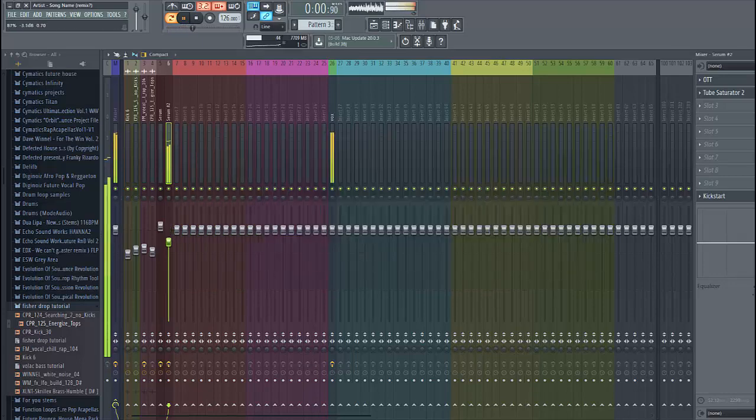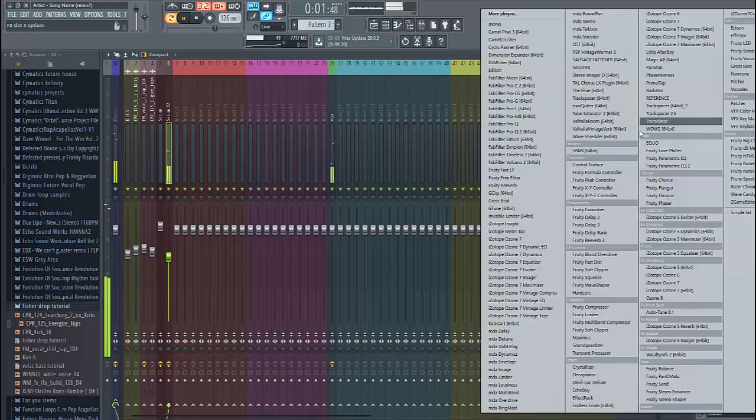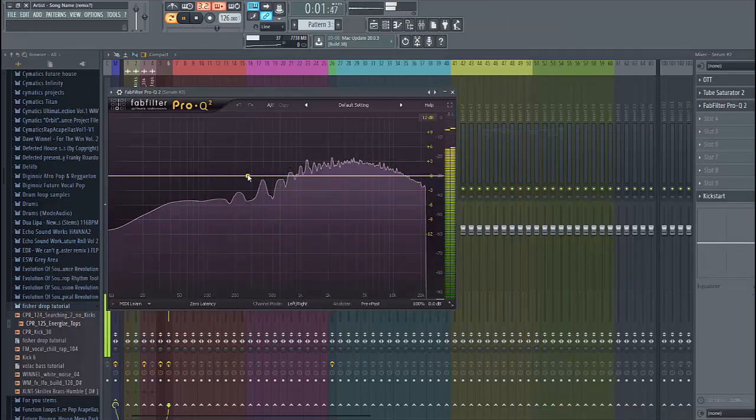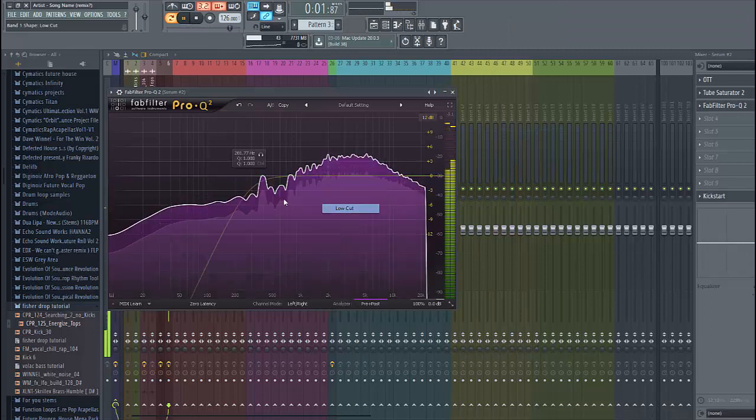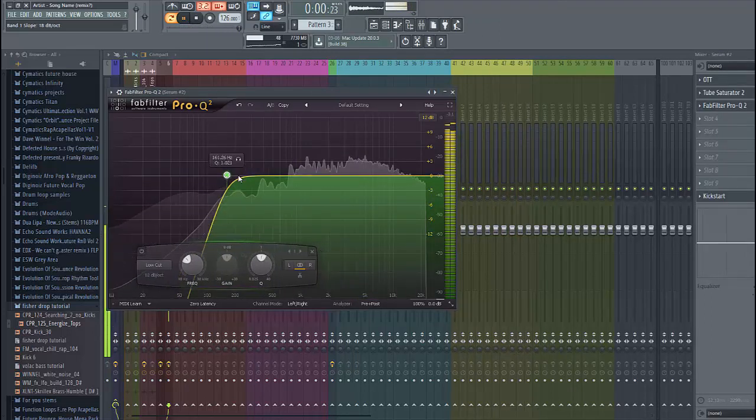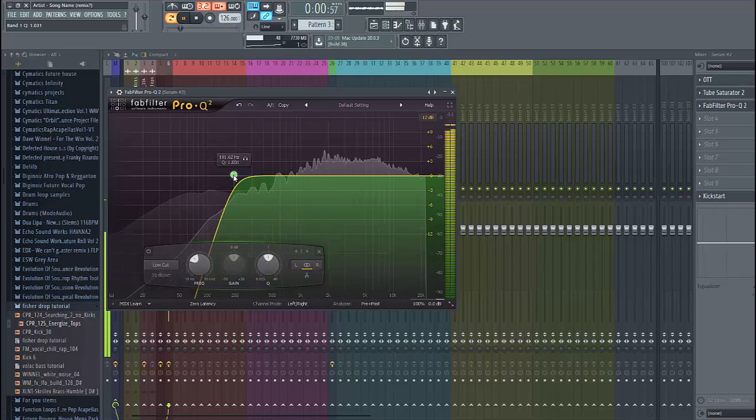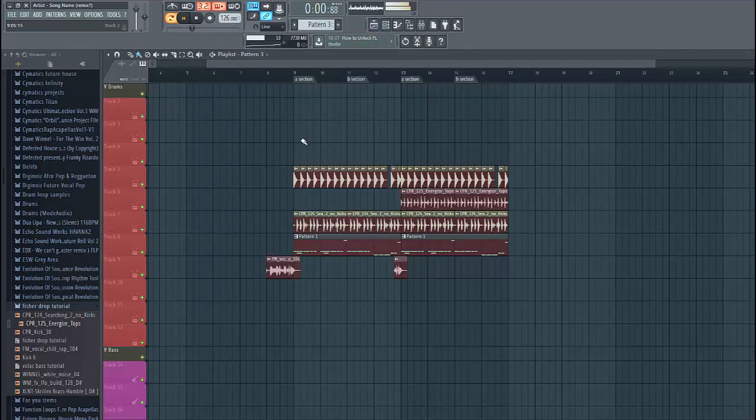Just like this. Lower down the volume a bit. It's too heavy right now. And give it a low cut, so it doesn't interfere with the bass. Just around 200. So that's it for the A section. Let's mix it in.